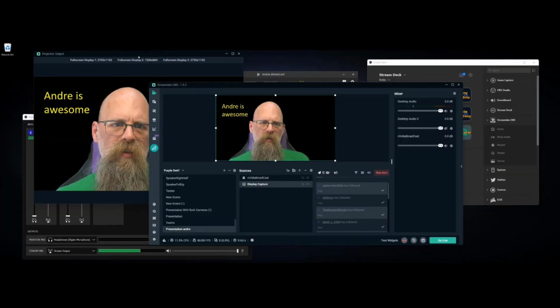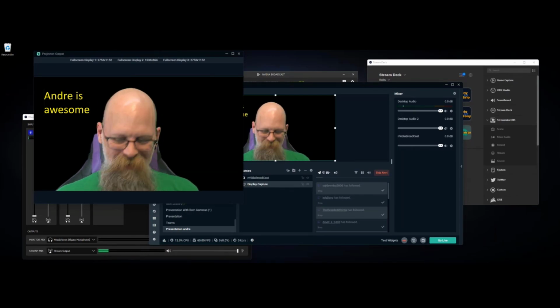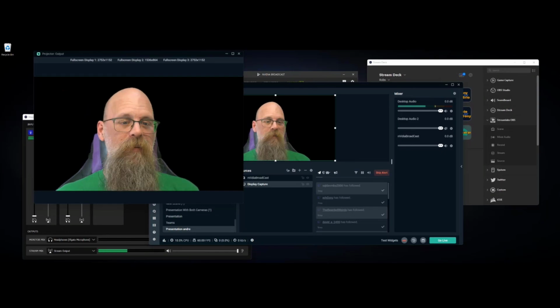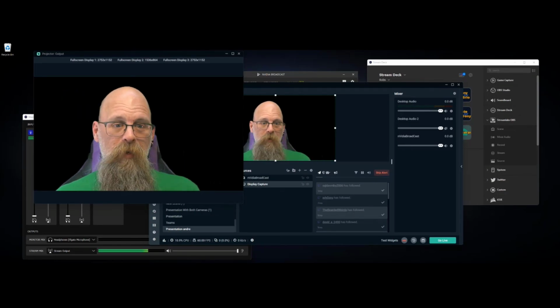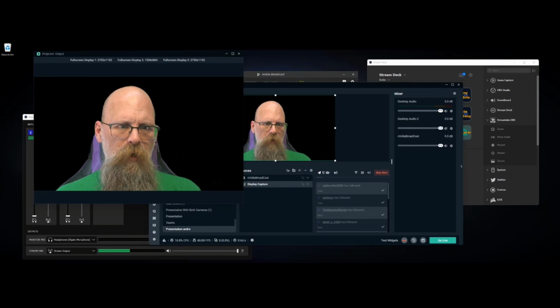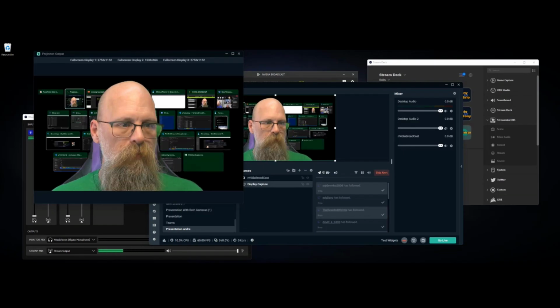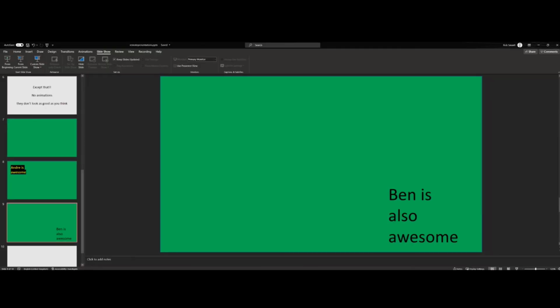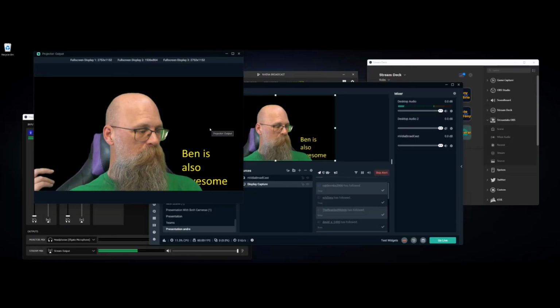You still will find that sometimes. There we go. It works. Is Ben awesome as well? So what we have is that, and then Andre's awesome, and Ben is also awesome. But the background that we've got here is because this is coming through as black. So the black text on the black text doesn't work. So what we have to do is make that yellow and make that black. And then Ben is also awesome.